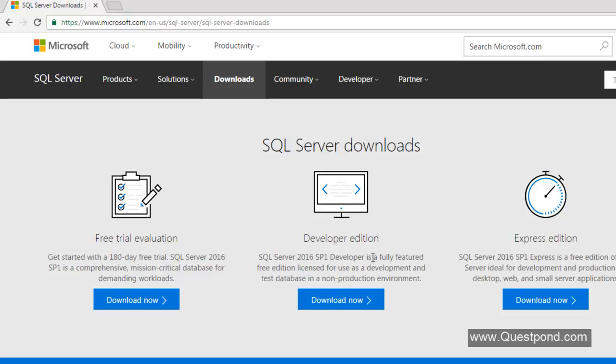Now, my goal through this training is to make you a real professional SQL Server developer. So we are going to install Developer Edition and not Express Edition, because what I feel is that Express Edition does not have those important features when it comes to real development, right? So I feel that Developer Edition is much needed, right? So go ahead and download Developer Edition and install it in your computer.